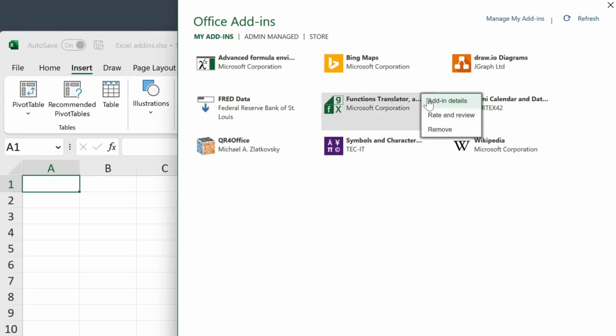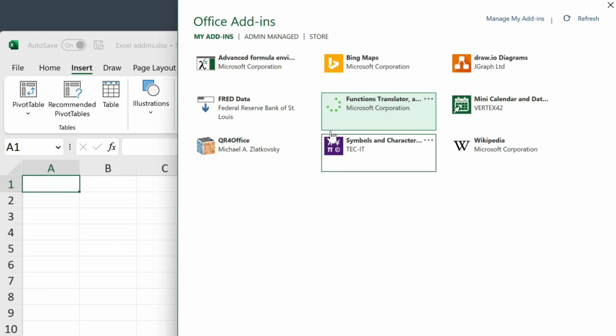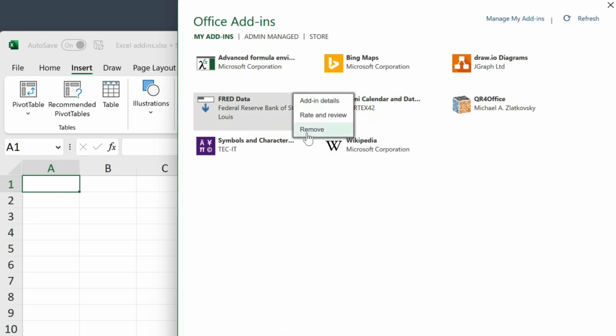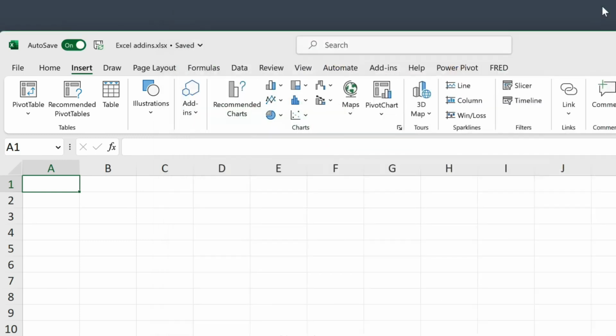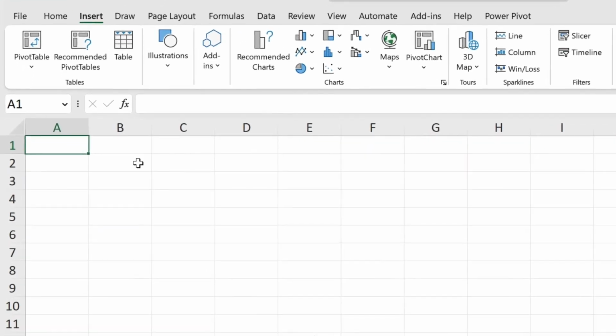And then go ahead and uninstall any of the ones you don't need. Just click on the More options here and select Remove. And this is going to remove the add-in. So now I uninstalled the Fred data, and if I close this, my Fred tab on the ribbon is gone.